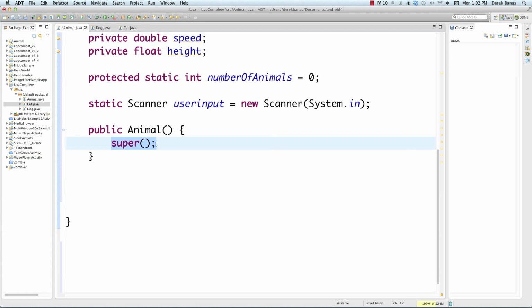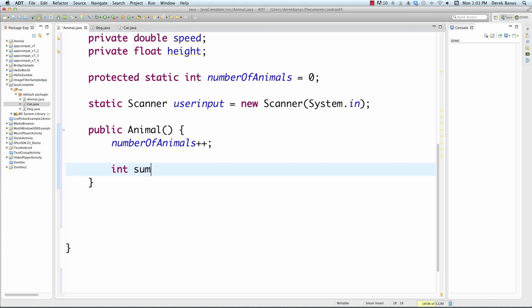Now I don't want to call the super for this because I have no reason to. And whenever we enter the animal constructor, that means we just created a new animal. So I'm going to say number of animals needs to be increased by 1. So I'm going to put 2 pluses on there, and that would just be exactly the same as if I typed in number of animals equals number of animals plus 1. It's just shorthand notation. Now let's say that I want to come in here and add some things.